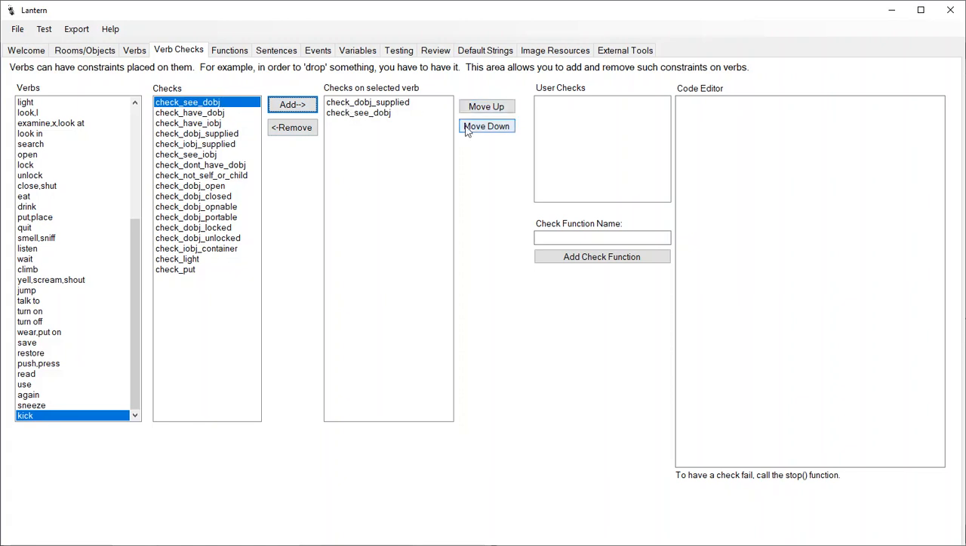So if you need to reorder them, you can select something and move it. You can move the checks up and down. And that's it. Now, if you want to write your own check function, like before you try to drink the coffee, you want to make sure the coffee's not too hot, that you can do over here, and there's a separate video for that. But right now, for the kick function, what we've done is we put constraints on it that say if you're going to use the verb kick, you have to supply a direct object, which is a noun, and you have to be able to see that object.